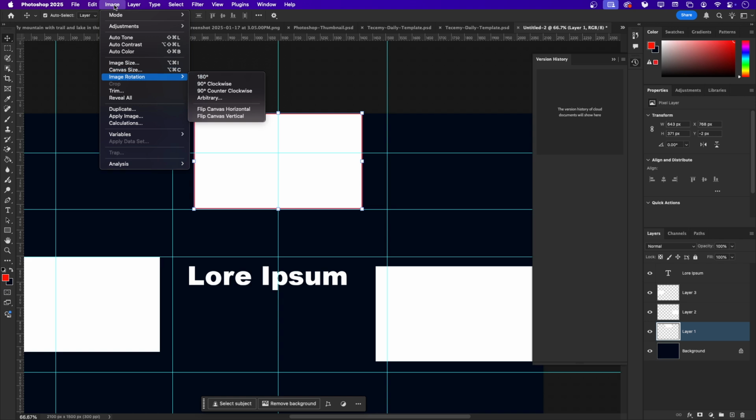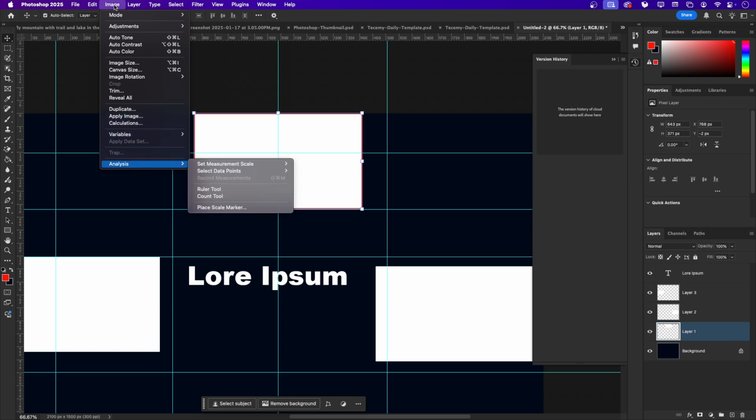Image rotation. So this, you can rotate it 180 degrees. You can do 90 degrees clockwise, counterclockwise, arbitrary, flip the canvas horizontal, and flip it vertical, okay? Crop, which is not activated right now, but if I grab the crop tool, I can shrink down. I can crop an image and cut stuff off. Trim, you can trim stuff, reveal all, duplicate. We can duplicate the image, apply the image, calculations, variables, define data sets, apply data set, trap, and then analysis. So with analysis, you can set measurement scale, data points, record measurements, ruler tool, count tool, and place scale marker.